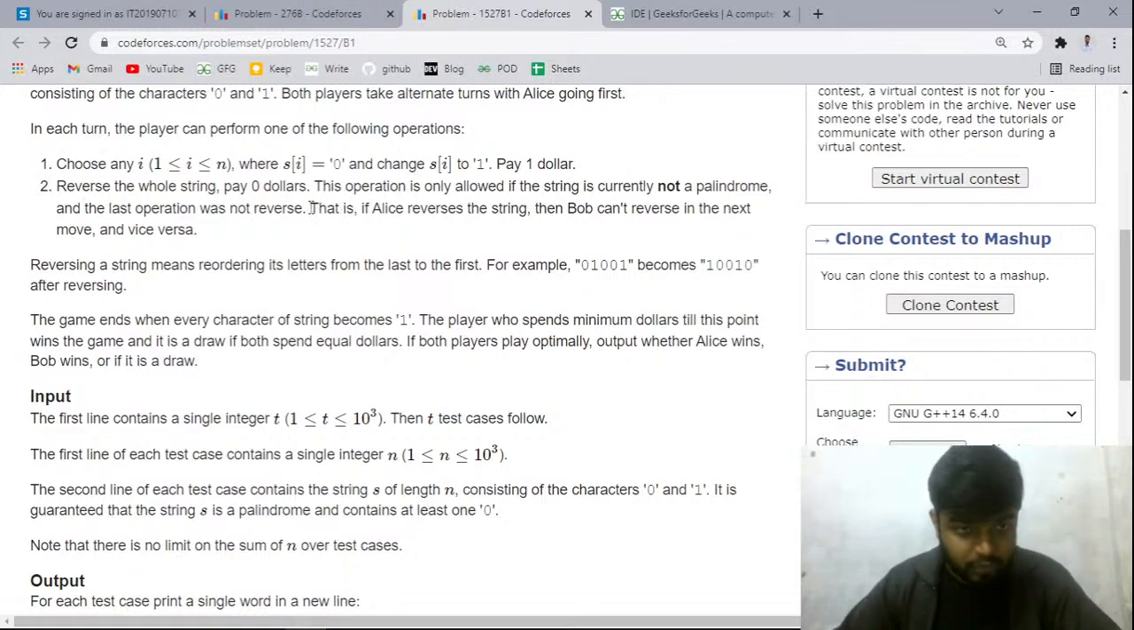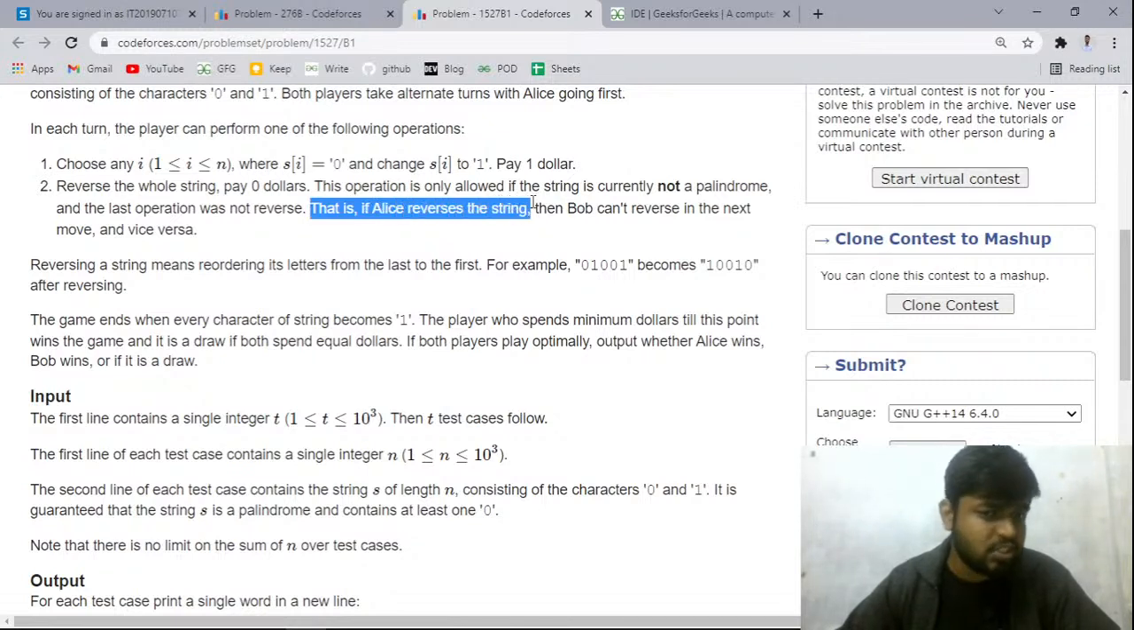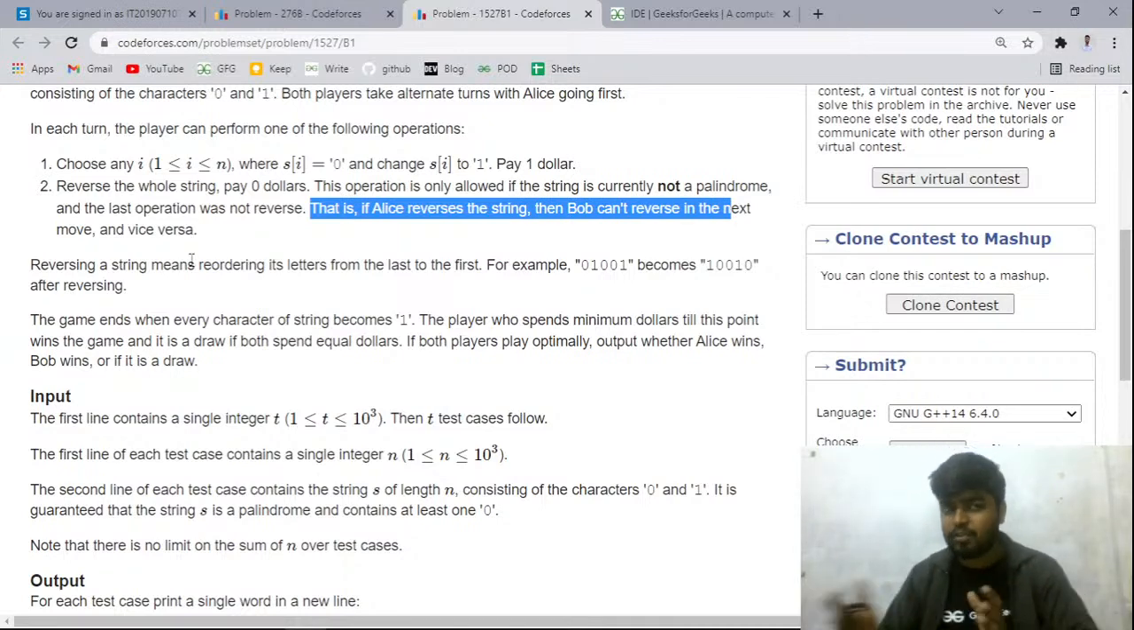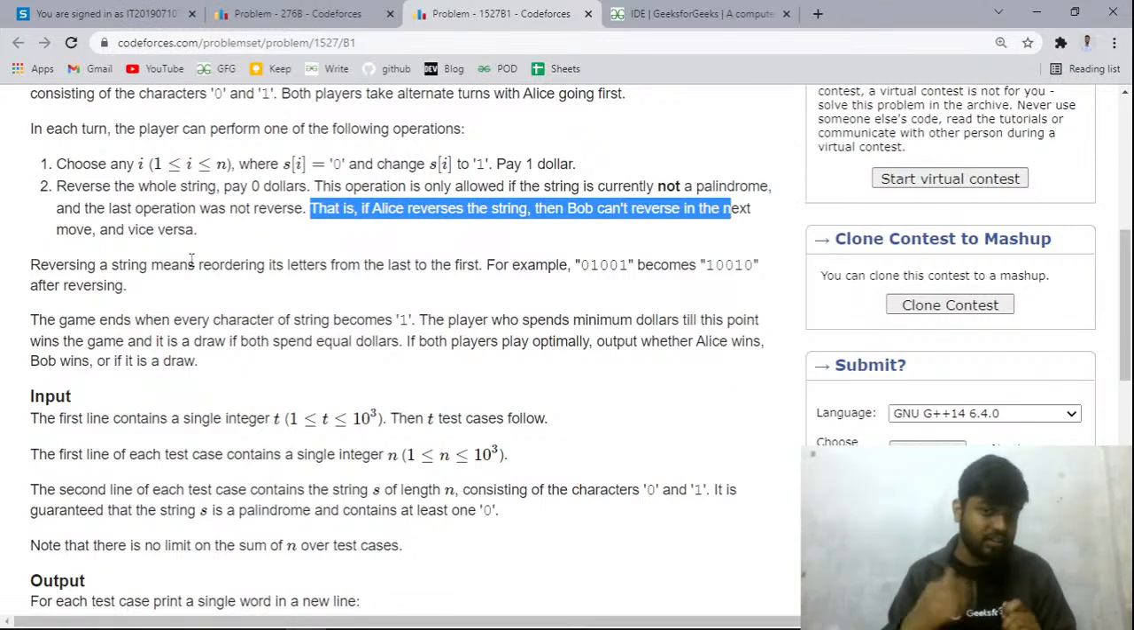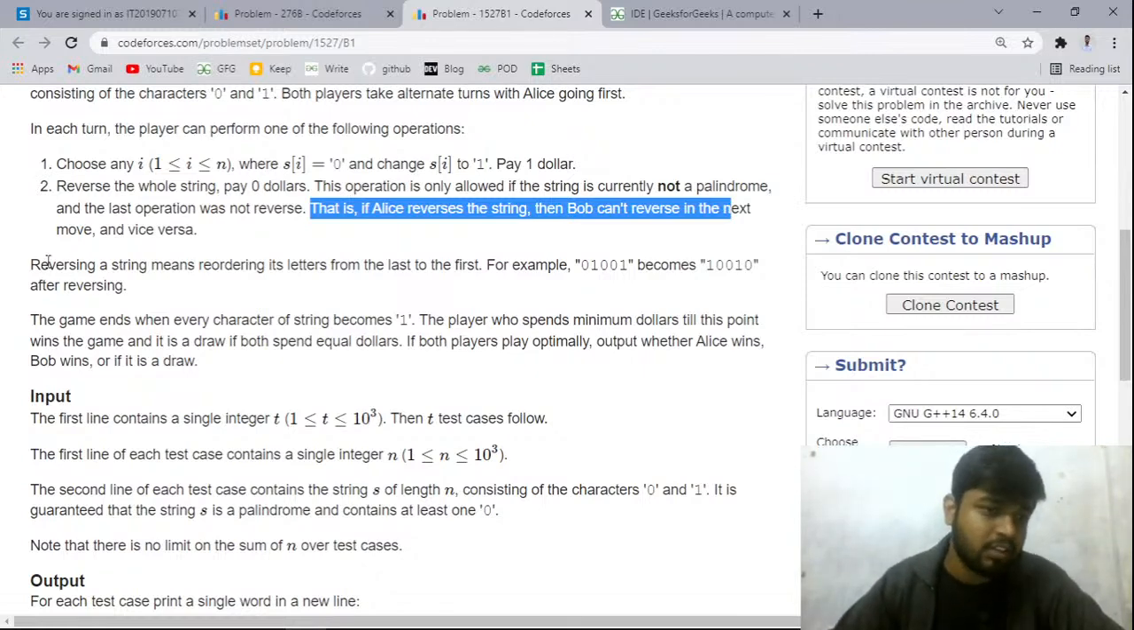So if Alice reverses the string, then Bob cannot reverse the string in the next move, and vice versa. Let's suppose that Alice has reversed the string, so in the next move Bob cannot reverse the string, right? And if Bob has reversed the string, considering that the current string he is reversing is not a palindrome, then in the next move Alice cannot reverse it, right? So this is what has been given.